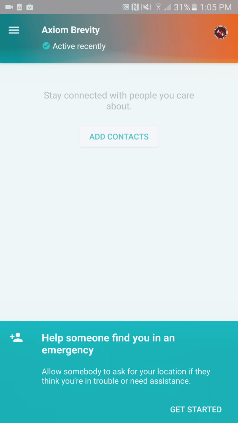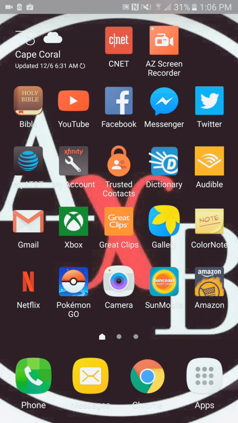And once you have that set up, it's just a matter of the person accepting you, and then you guys are trusted contacts. So it could work both ways. Now, this doesn't work for iPhone at the moment. Google only has it out for Android, so just keep that in mind.